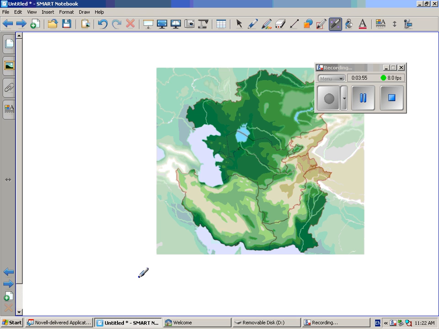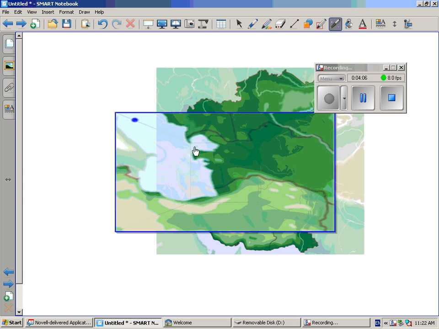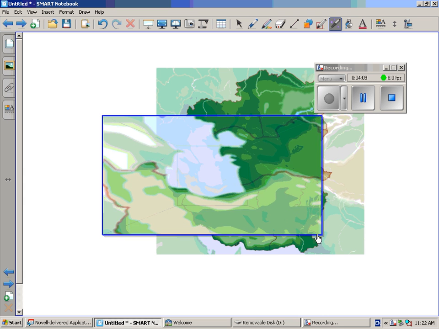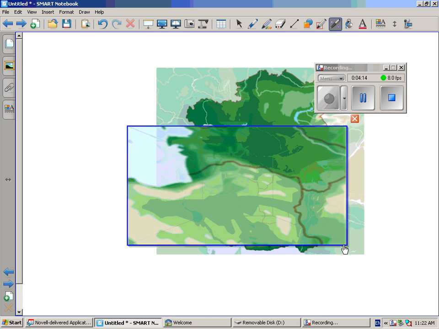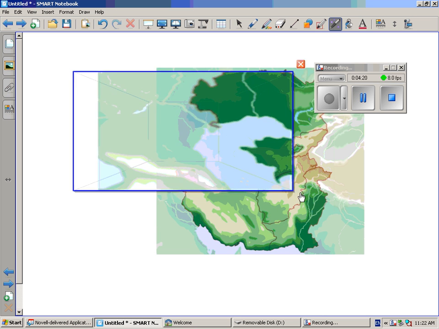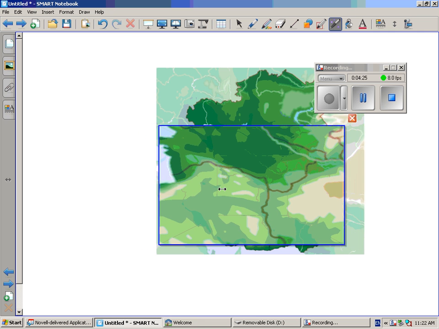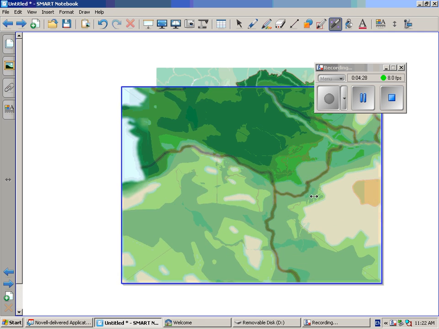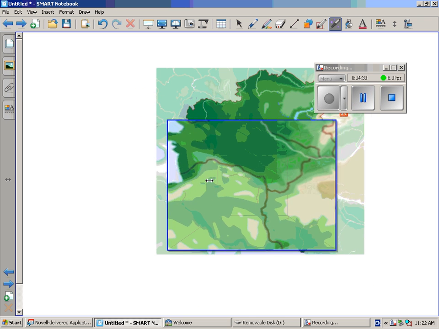I could use the magic pen and, let's say, draw a rectangle. Make sure it's connected, otherwise it won't work. And you notice that it magnifies parts of the map. Again, with this, if you touch the blue line, you can move it around. If you touch inside, you see that double arrow, it can zoom it in or zoom it out, whichever way you want.